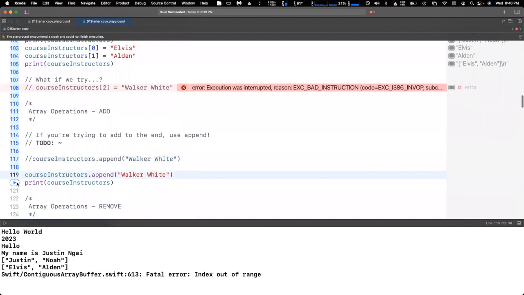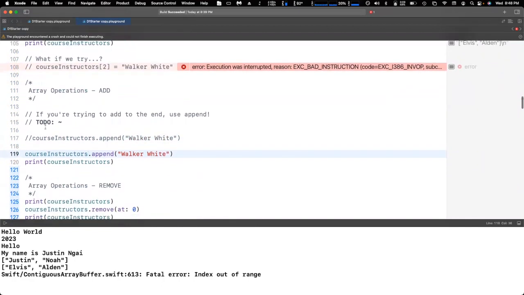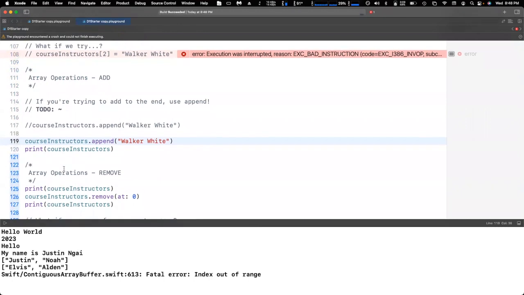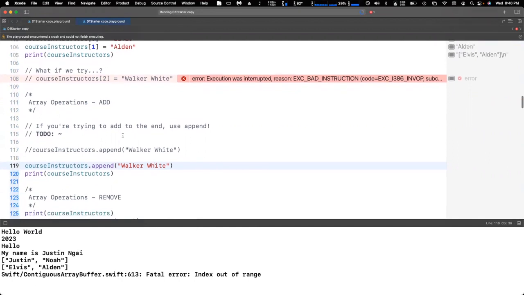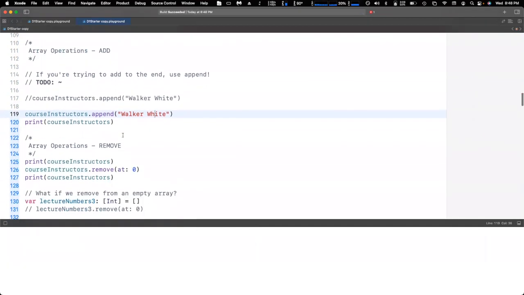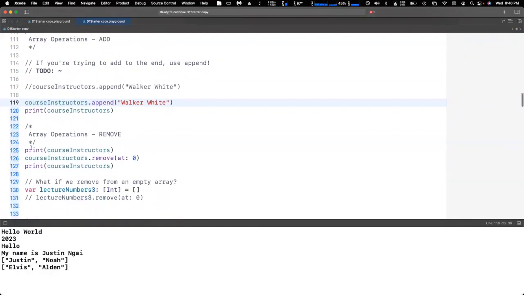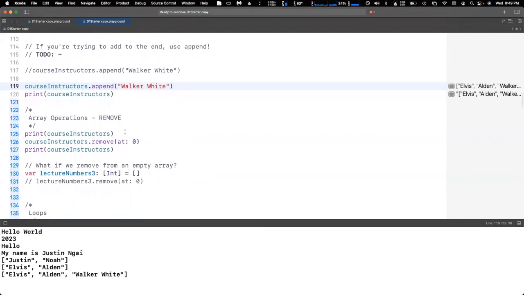And then if I print it out, we can see that as it runs, sometimes playgrounds get a little buggy and don't run the way we want them to, but that's okay. We'll deal with it. Cool. So after we've added it, you can see we have our new element Walker White in the third place.